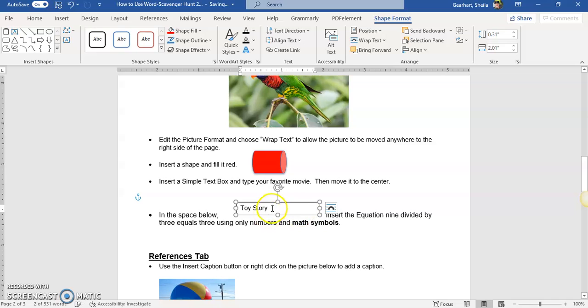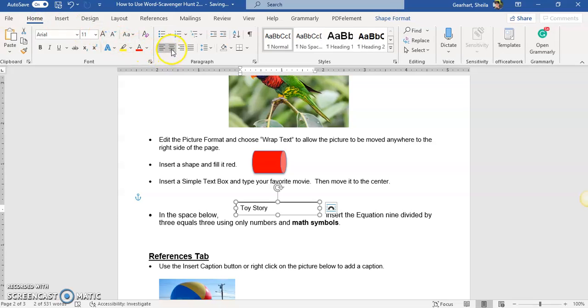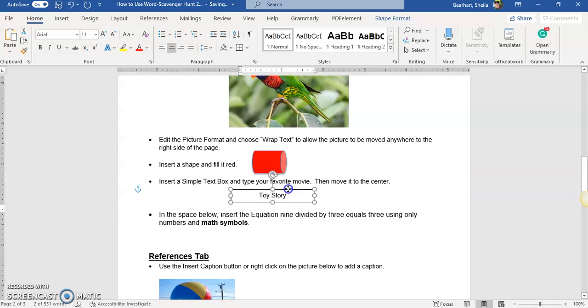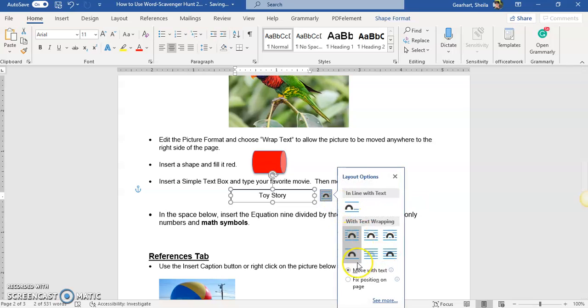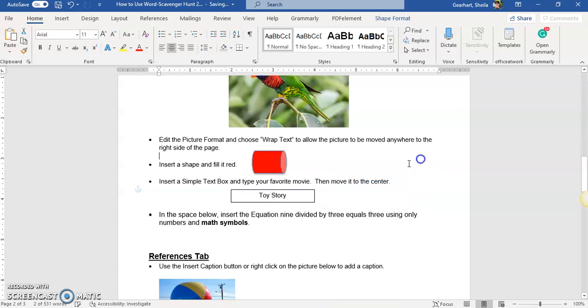Now, if I wanted my writing to be centered in there, I can go back up to Home and I can hit that alignment button and make it centered. And I can also drag it around. And again, you'll see these options for layouts. You can decide how you want it to be. Right now, I'm pretty happy with it, so I'm going to leave it like that.